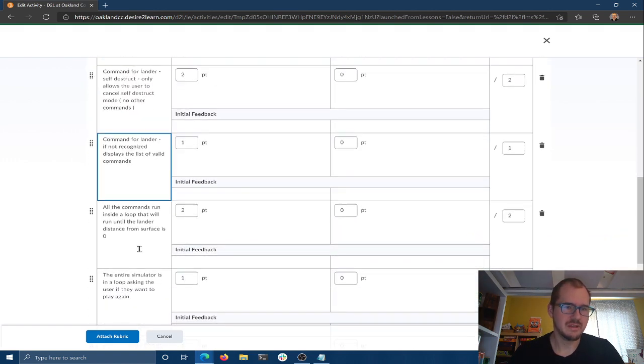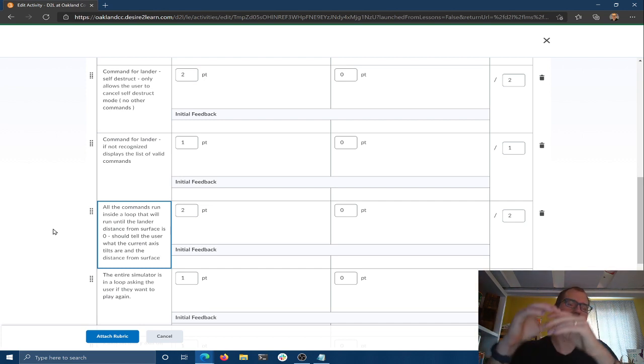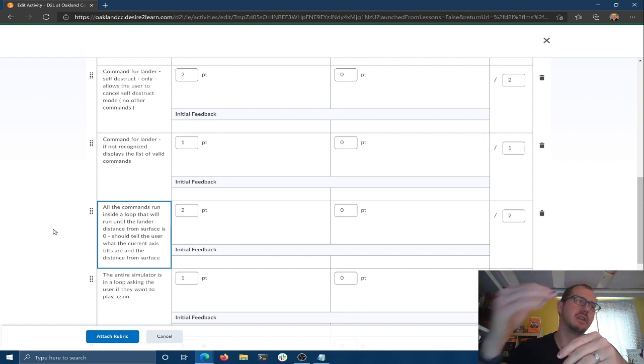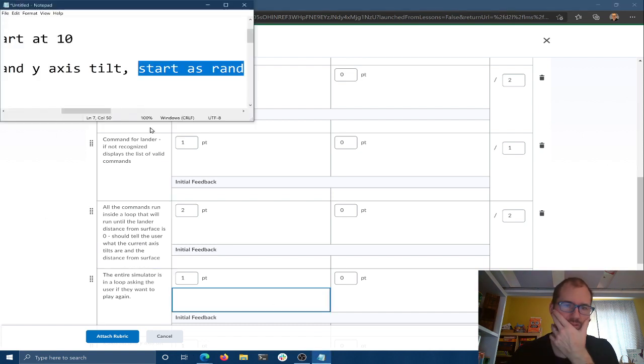Right, so that loop then should display or should tell the user what the current axis tilts are and the distance from surface. Right, so inside the loop, every time the loop runs, it says, here's your current X tilt, here's your current Y tilt, here's your distance from the surface. What command do you want to send the lunar module, lunar lander? Right, they pick a command, we do the thing, and then we come back. Okay, that's good.